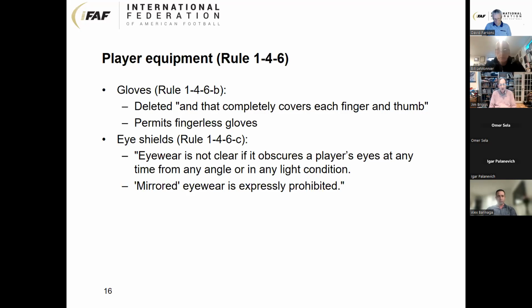So if you see a player early on in the game and you think, okay, that eye shield is legal, but then later on you see the player from a different angle and suddenly you think that that eye shield isn't legal anymore, then you have the grounds to ask them to remove it. And we've also added the words mirrored eyewear is expressly prohibited to make it hopefully clear and obvious to players and teams that any form of mirroring isn't permitted at all. And if they turn around and say, well, I've seen college players in the States or NFL players play with mirrored eyewear, invite them to go and play for an American college or for an NFL team. That's not our rule.